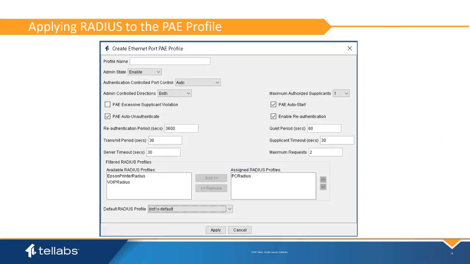The Port Authentication Entity, or PAE profile, will define the list of filtered Radius profiles that are to be associated with the port. Each Radius domain will have an entry in the list. If no MAC OIU matches, or no filtered Radius profiles are in the list, the default Radius authentication domain will be used.